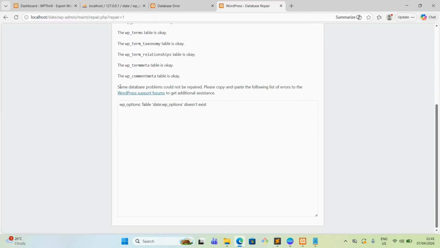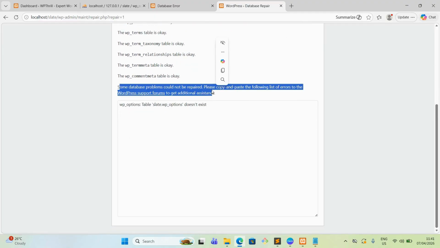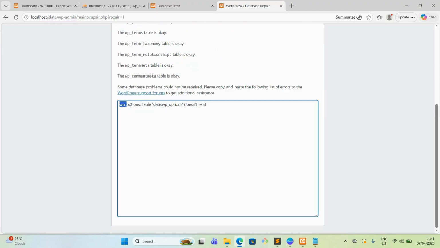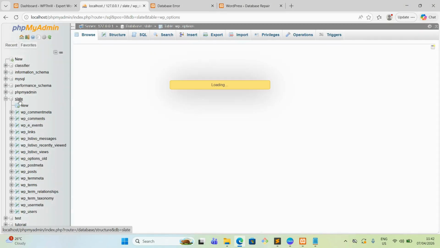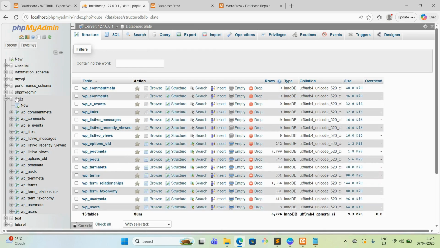All right, it looks like we are indeed having an issue. It says wp_options doesn't exist. As wp_options is a main table and it is not existing, that's why we may be seeing this error. Now how to fix it? We have to go to our database. In my case it is named slate. Then we have to check for our wp_options.